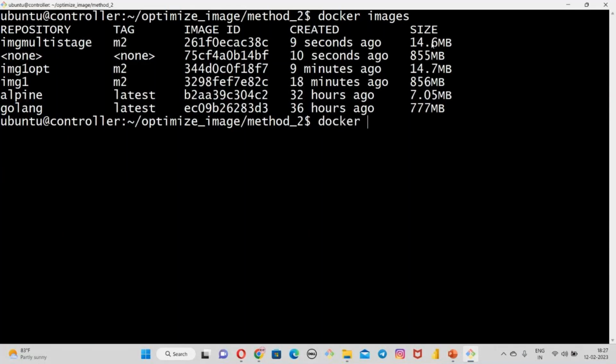Okay, now before we go to the next step, let's delete all the images. But there's one thing that you need to note here: the intermediate layers. Now, this is one issue with multi-stage.